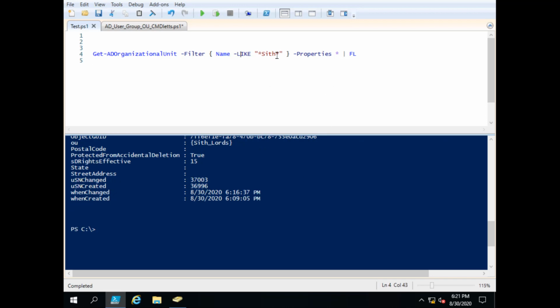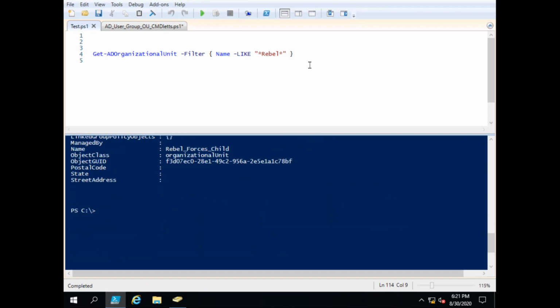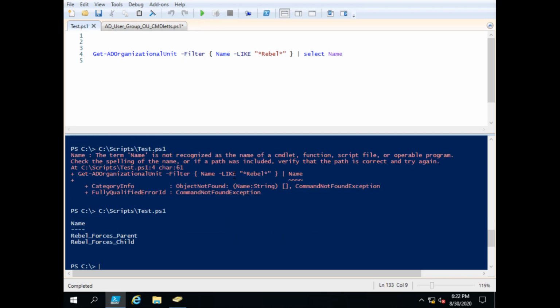Let's say I wanted to find rebel. Okay, and in this case, I'm not going to do a full listing. I'm not going to do all the properties, but we'll just get anything that is like rebel. All right, and let's say we just wanted to return the name. There's a parent and a child for rebel, right? So I'm going to hit F5. And, oh, forgot my select statement there. Let's select there, all right? So there's just a parent and a child for rebel forces.